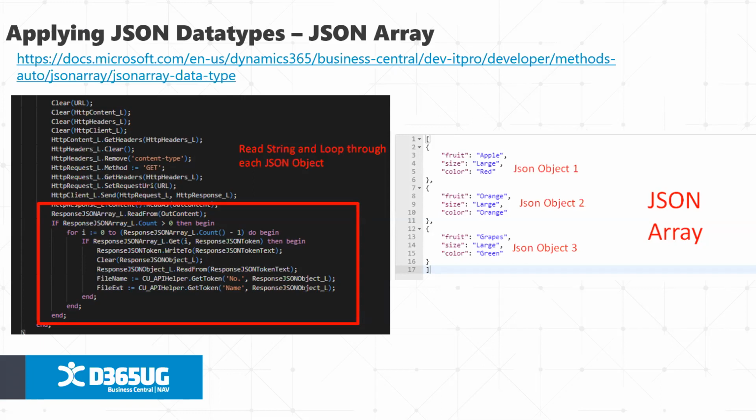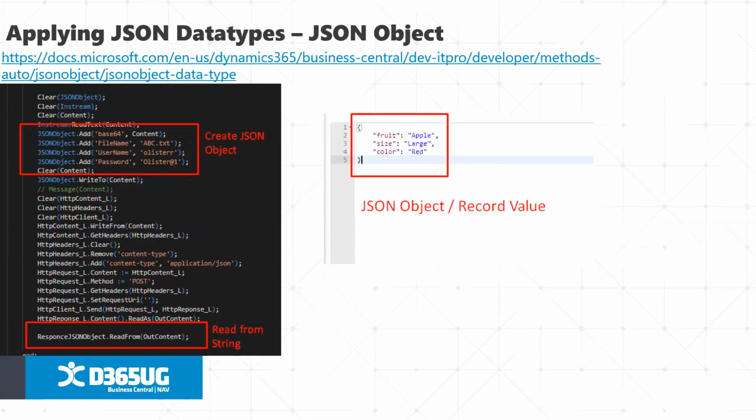Okay. So this is the basic code, which is expected to be written with some or a little bit of variation, but this is how basically it works. Then coming to the JSON object. So what a JSON object is basically one record, you can say, or one set of values that identifies itself as a record, I would say.